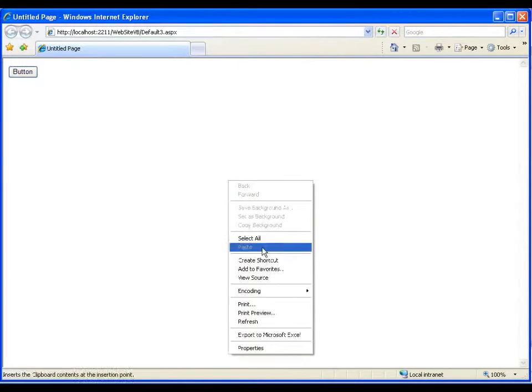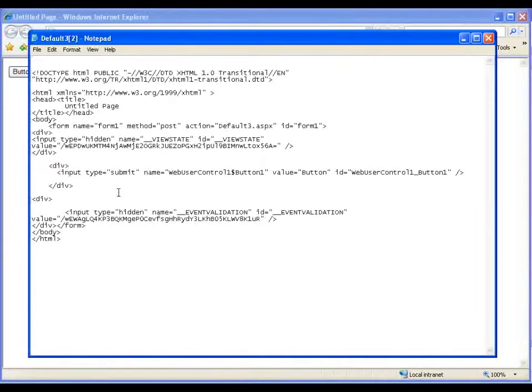And let's view source here on our page and come down here, and here's the input element which represents our button, and look at the ID value of that button. It's web user control underscore button 1. So what ASP.NET is doing is it's concatenating names of controls to generate a unique identifier or ID for the user control down on the page. And if we were to just try to find this element by using button 1, which is the server-side ID value, we would not be able to find it.